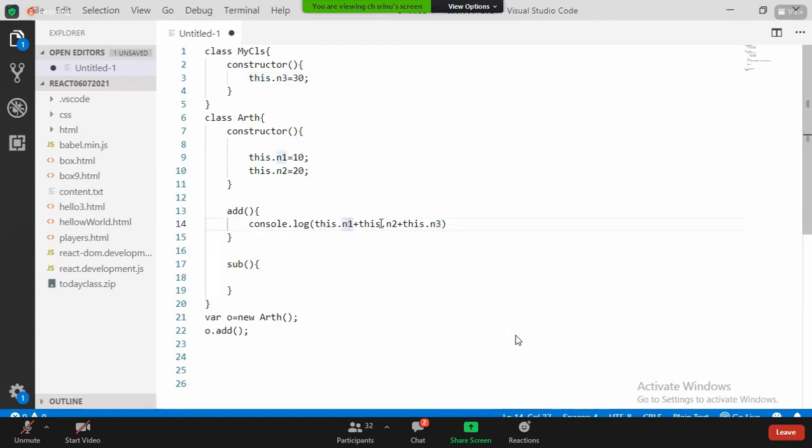So 10 plus 20 is 30, and 30 plus undefined is not a number. The answer is NaN, not a number. But my output should be 10 plus 20 plus 30. I want the output to be 60.